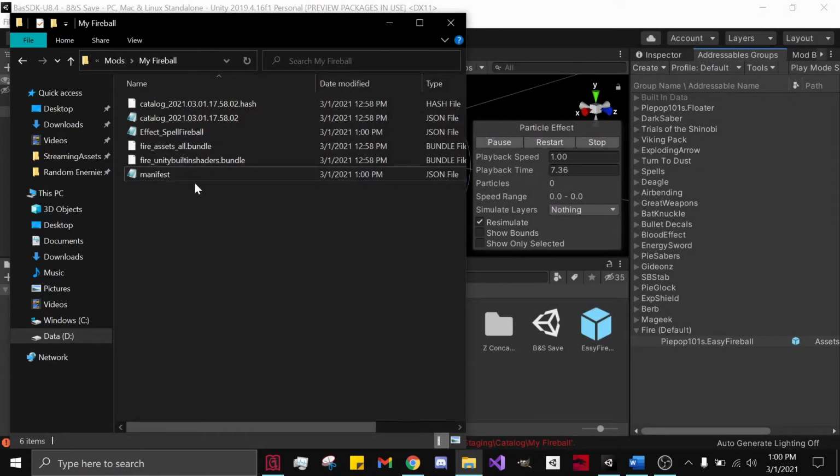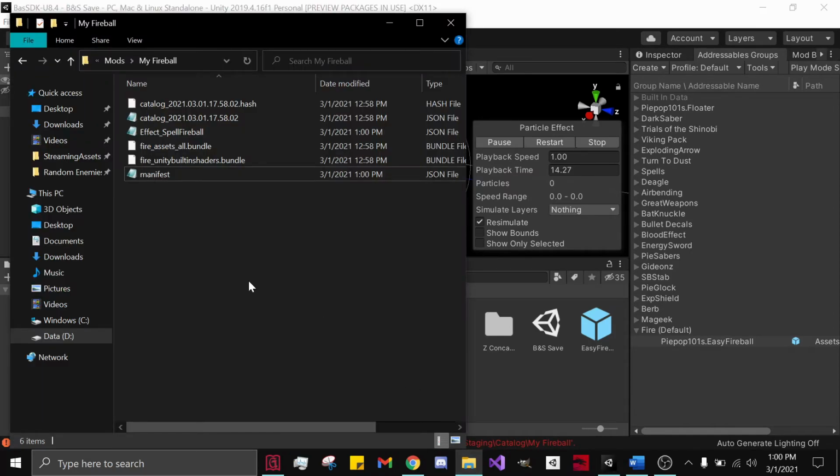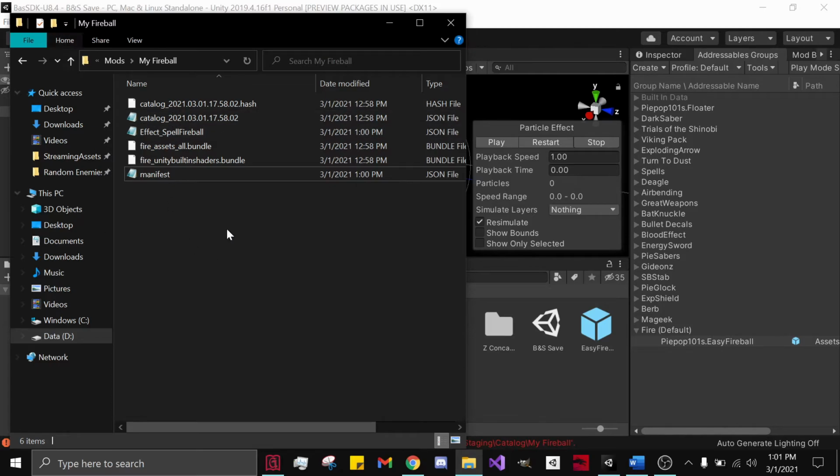So now that we have our manifest, our effect underscore spell fireball, we've built it, and it is in our own folder now. When you put this in game, when you try to load up Blade and Sorcery, your fireball will now use the effects that you made in Unity. And that is really it, guys. So it's not too difficult to do. It's just like building a regular mod. Just need to rename a couple of things to get everything working.